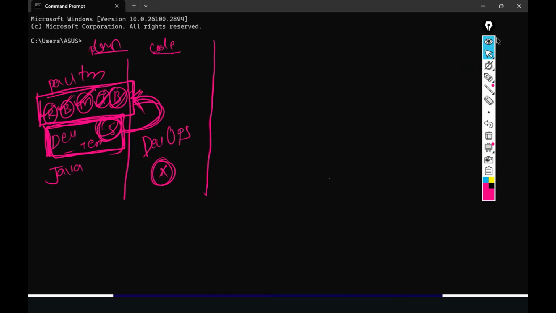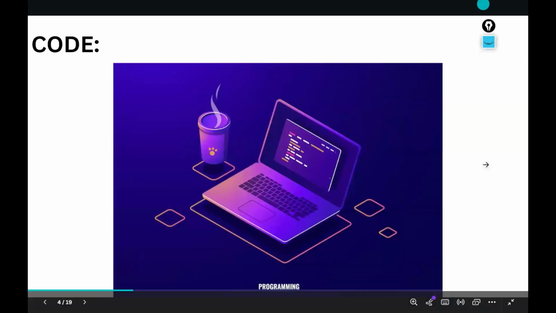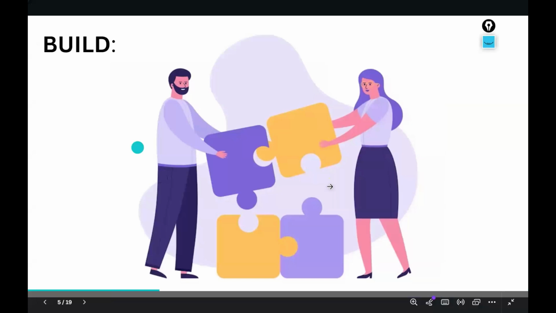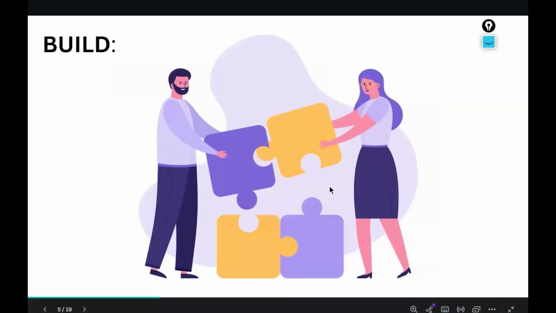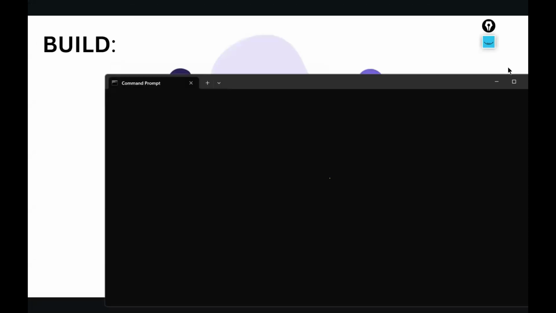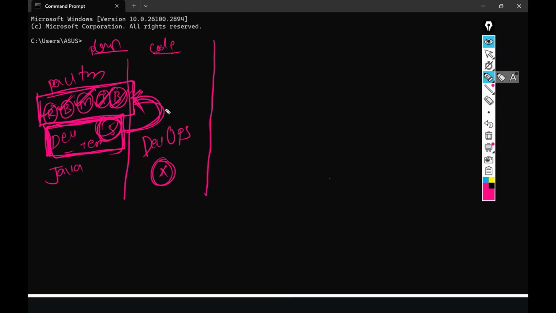So after code, what are we having, sir? Build. Now, what is meant by build? I will tell. How many developers have we involved? 5 developers. Let us split them: two, two, and one. So let's say the first 2 developers have written code for the front end part of our application.